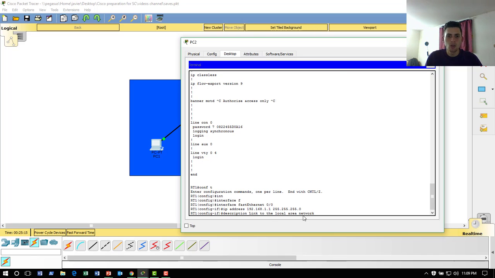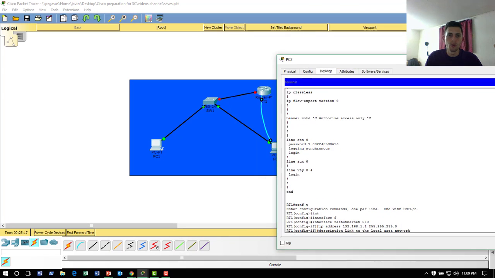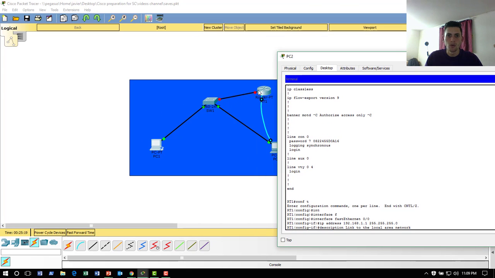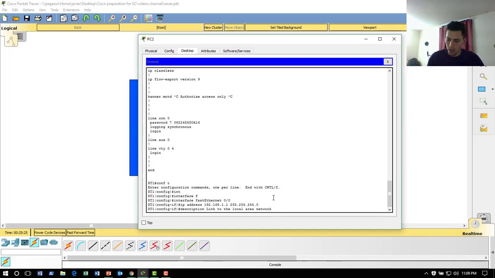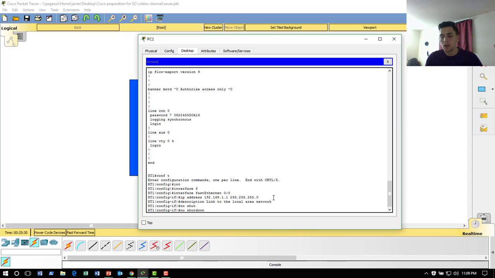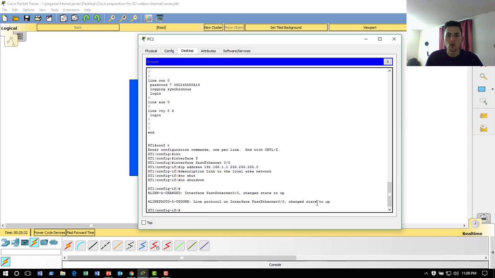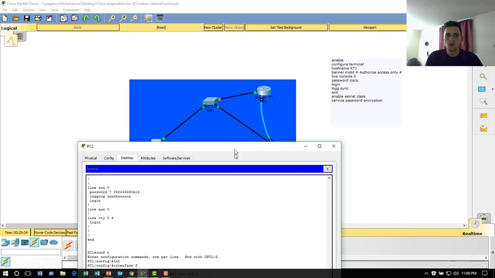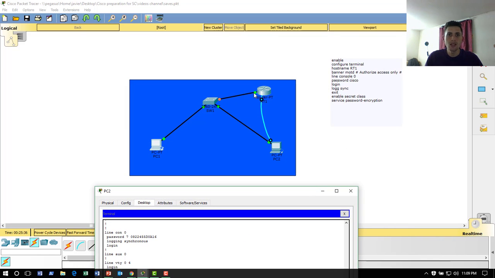Okay, it is a link to the local area network, and there will be all these. So from this port to all of these, that will be the local area network. We're gonna hit enter, and then we're gonna say no shutdown, so the interface will change its state to up.